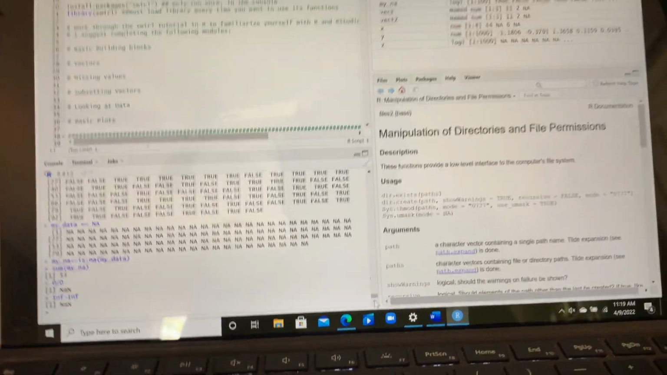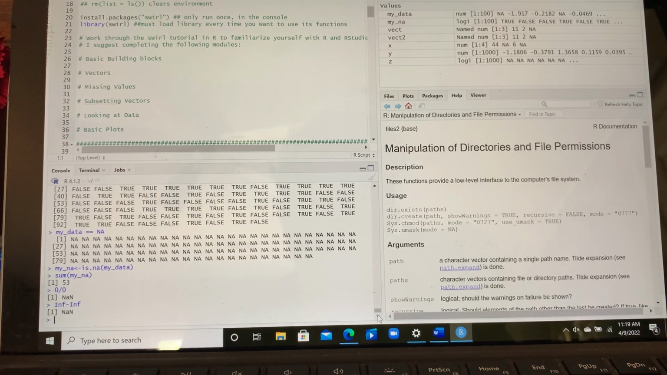So that's all you need to know about missing values. Hope you all have a wonderful day.